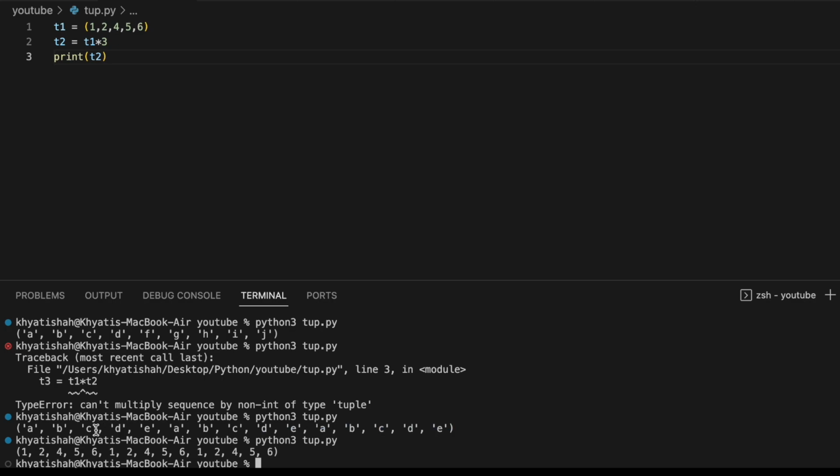Over here, when I was giving the value of T1 into 2, it multiplies the entire thing by 2. But if I try to multiply T1 by 3, then the entire thing gets repeated 3 times. We can see this is one time, this is the other time, and then this is the other time. So 3 times it is getting repeated.